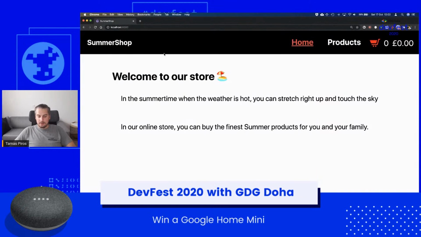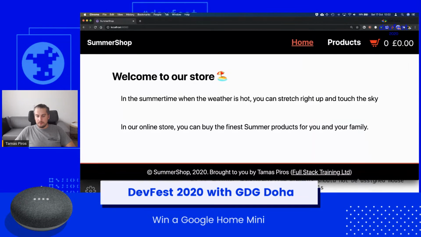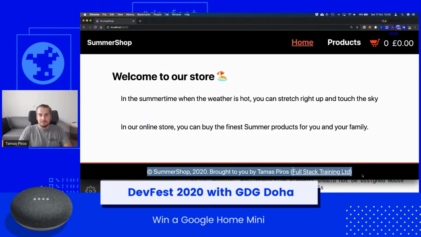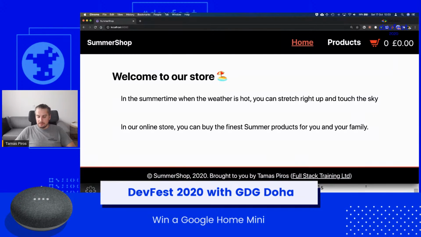Okay, and here it is. I think you don't see the footer, so let me bring it up here, like so. So this is our application essentially. The information inside the footer, of course, comes from that config file via GraphQL queries that I showed you, because this is sort of static information.